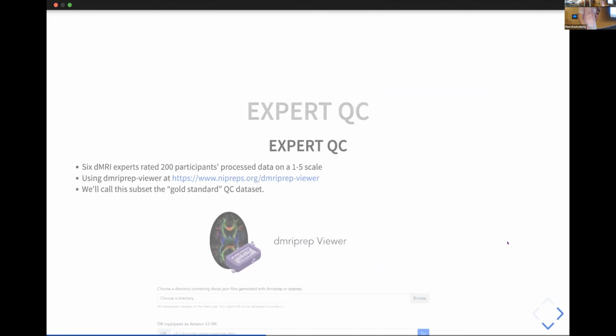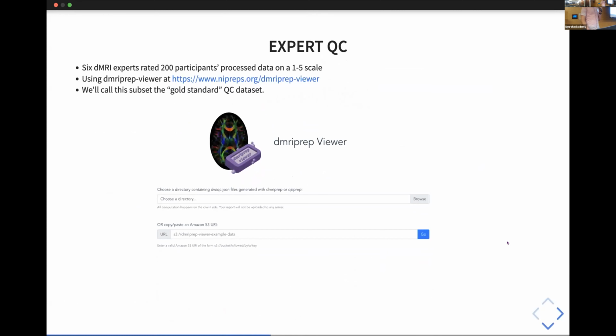Now, once we have this preprocessed imaging, we would like to get some sort of measure of data quality. This is a pediatric and adolescent data set. Sometimes kids move a lot in the scanner. We'd like to know when they do. So we first recruited 6 dMRI experts to rate a subset of these participants on a 1-to-5 scale. They used this website that I built called dMRI Prep Viewer. I might skip the demonstration of it, but anyway, they rated these subjects on a 1-to-5 scale.